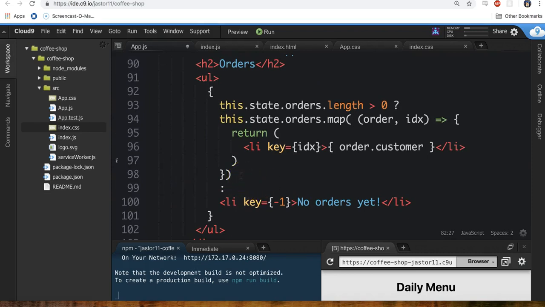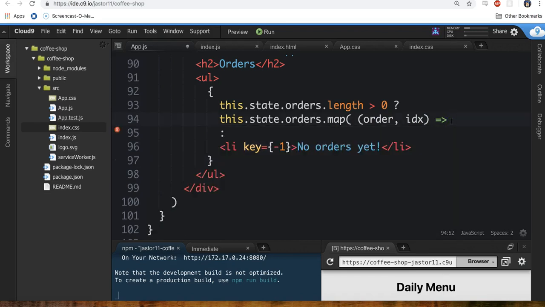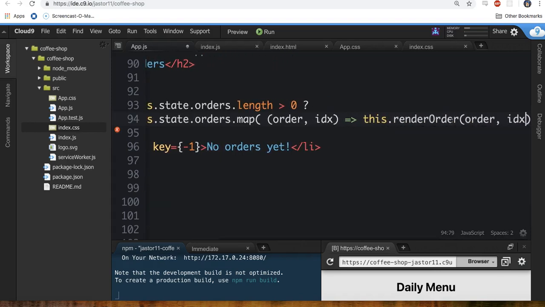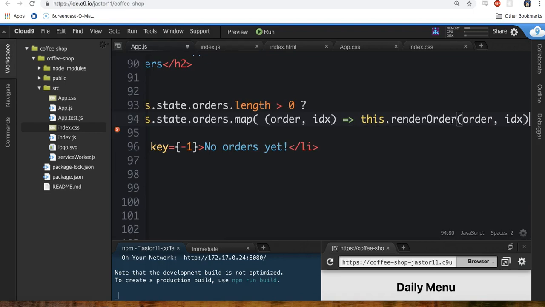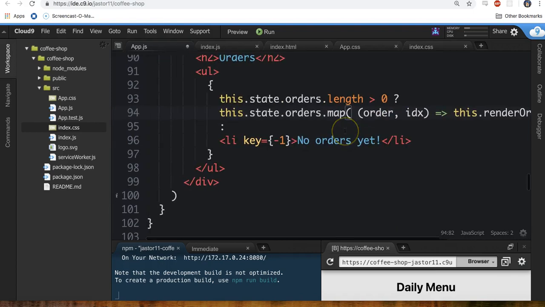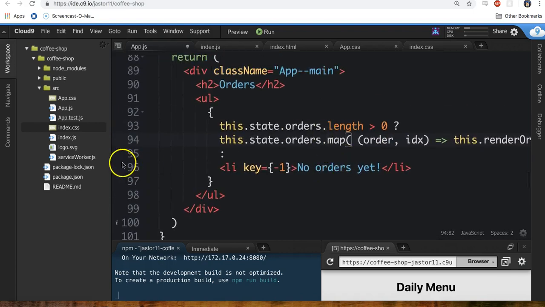We'll say this.state.orders.map, just like we did, and then we'll take each order, but instead of returning this whole thing, we'll return this.renderOrder, and we'll give it the order and the index. Now you might be looking at me like, what the hell are you doing? All we're doing here is making this a little bit more concise.